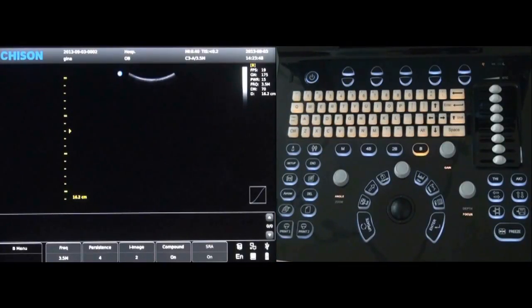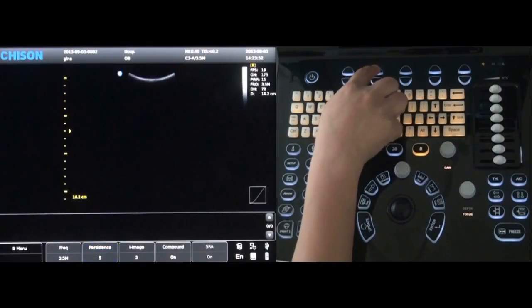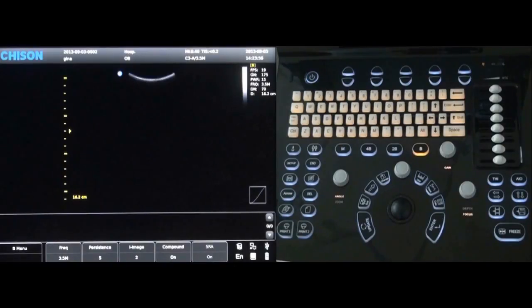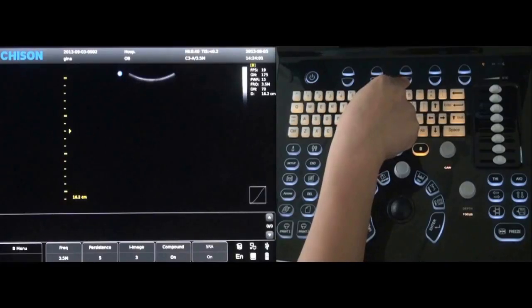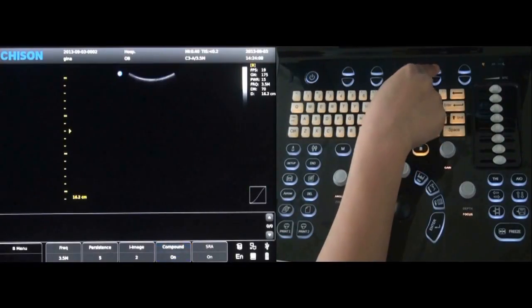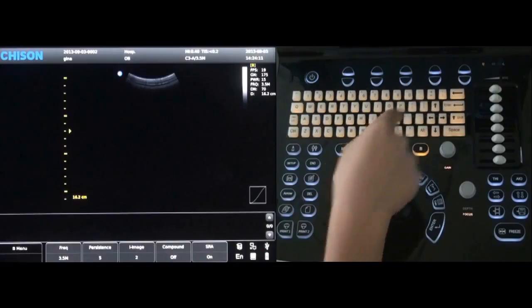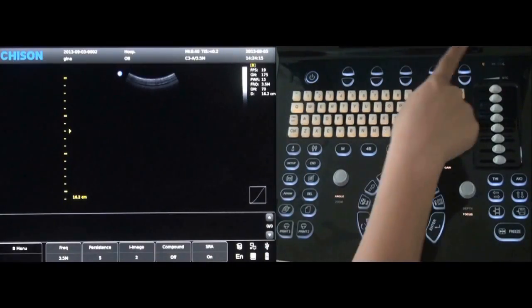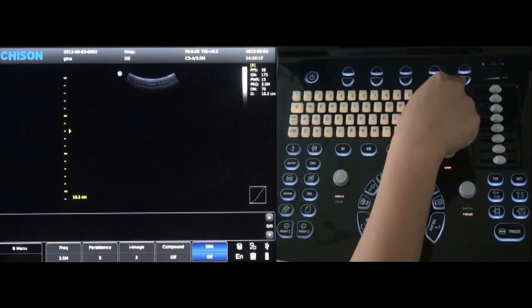Press the second key to change the persistence, up or down. Press the third key to change the eye image, up or down. Press the fourth key to change the compound imagery: up, on, and off. Press the fifth key to turn on or turn off the SRA, on and off.